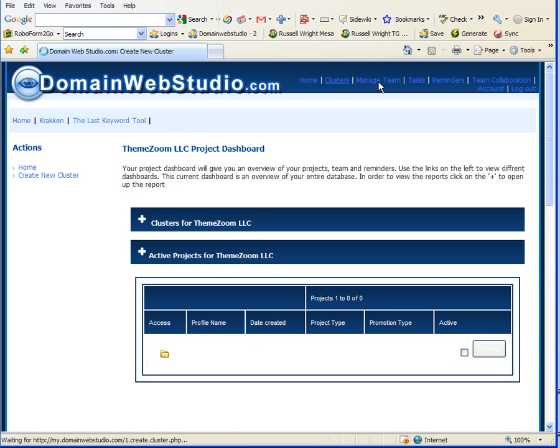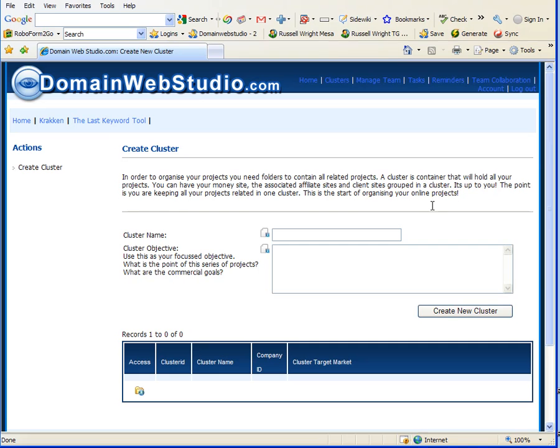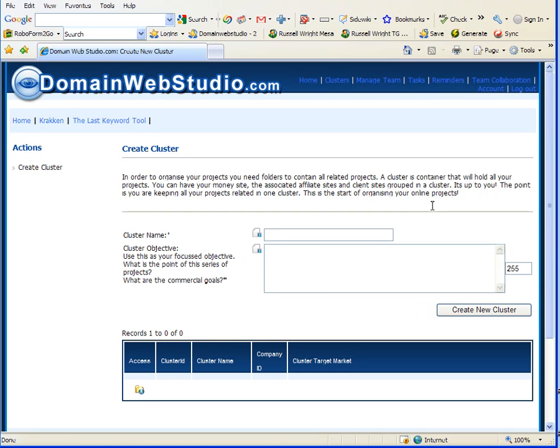You're going to be able to manage your team, okay? You can add team members, okay? You can name your cluster and your cluster objective. You've got notes here, and you're going to use it as your focused objective. What is the point of this series of products and what are your commercial goals, okay? And you'll be able to create a new cluster and add them. So you'll be able to call that whatever cluster while you're, again, very easily accessing your Kraken TLKT application. Okay, and the tasks, those are your clusters. You're going to be able to manage your team.